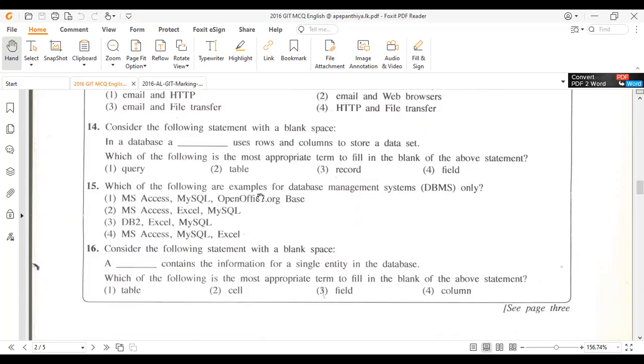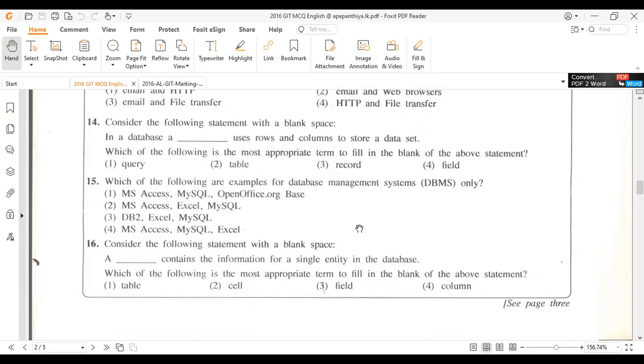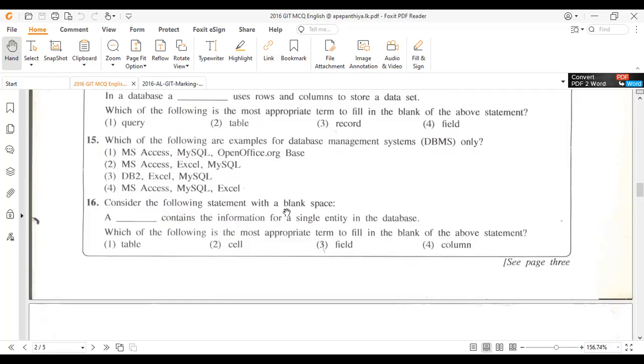Which of the following are examples for database management system DBMS only? So in database management system, MS Access is the example of database management system, right? And MySQL, OpenOffice.org Base. These three are DBMS, not Excel. Excel is not included in database management system, right? Not a database management system. So answer is 1.